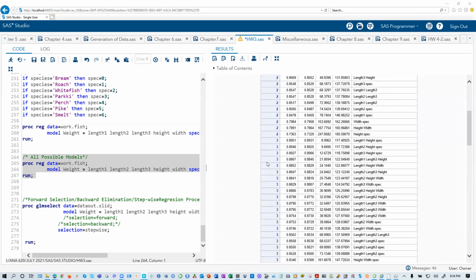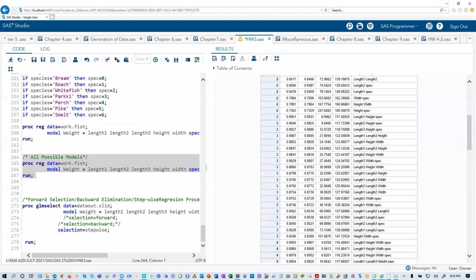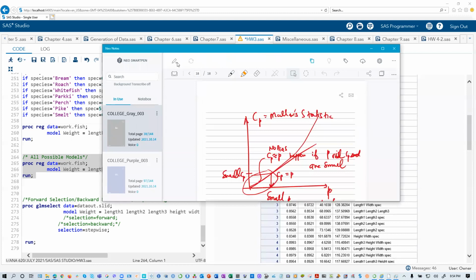1, 2, 3, 4, 5, 6, 7, 8, 9, 10, 11, 12, 13, 14, 15, 16, 17, 18, 19, 20. See, 20 of them. Okay, that means I show that one too.